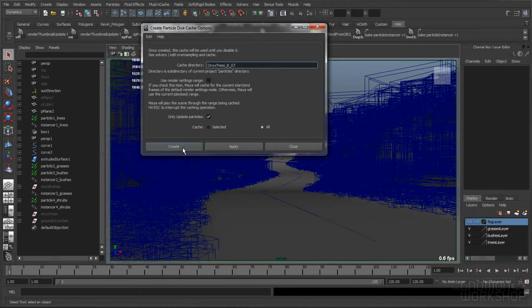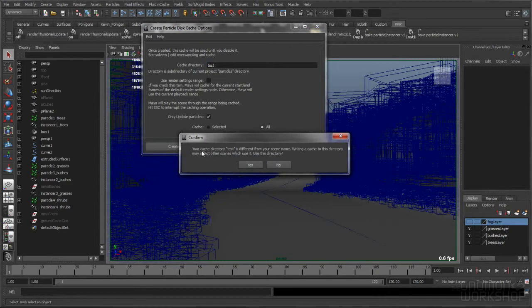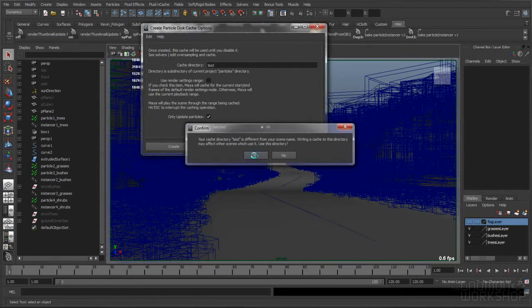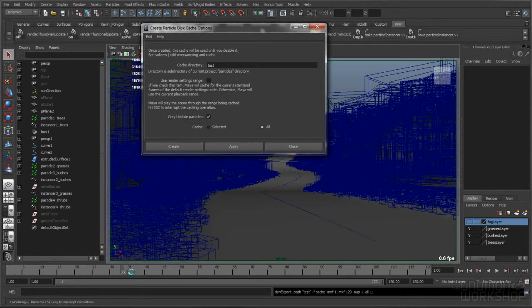So what that'll do, I can call it test and hit create, and you'll get a notice just saying your cache directory test is different from your scene name. It's like, well, fine. And then hit OK, and it'll run through the entire animation.